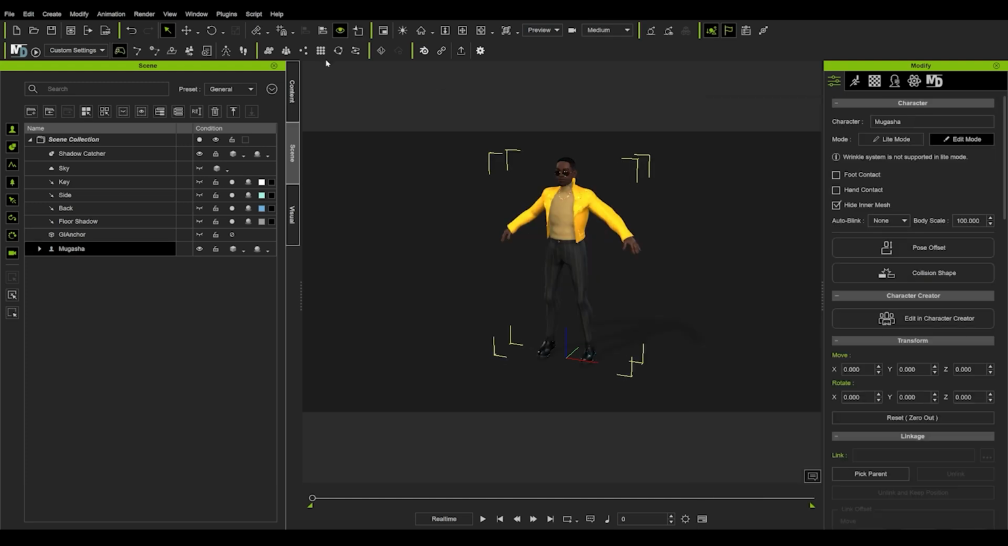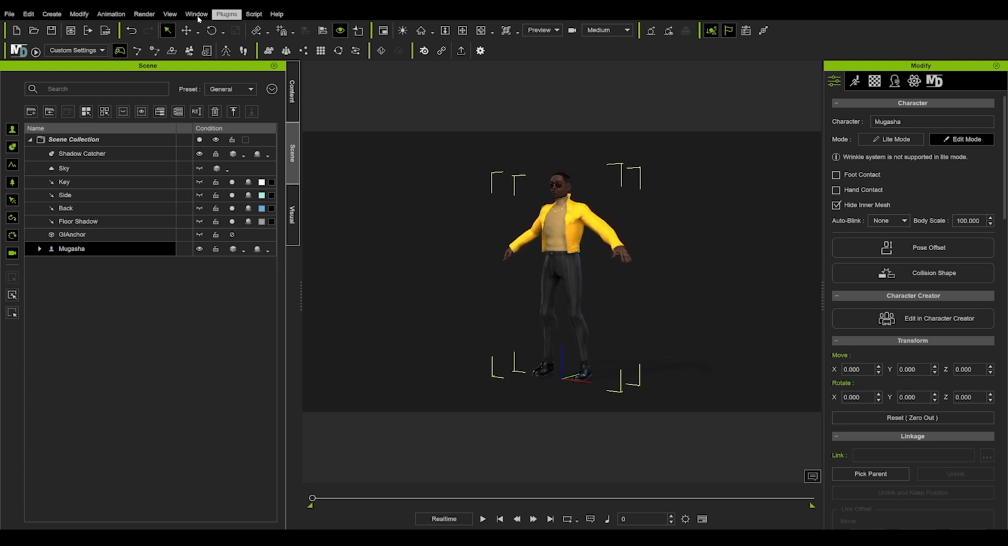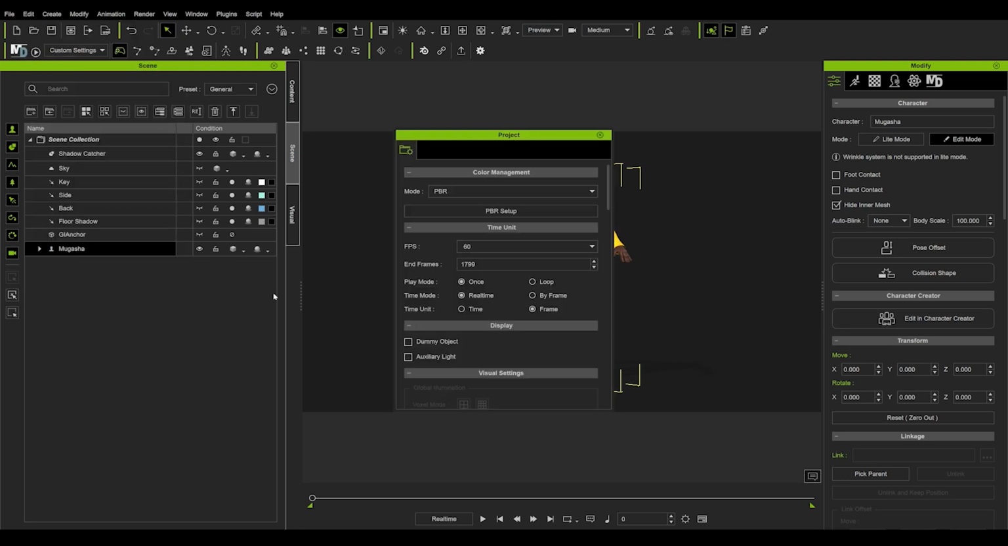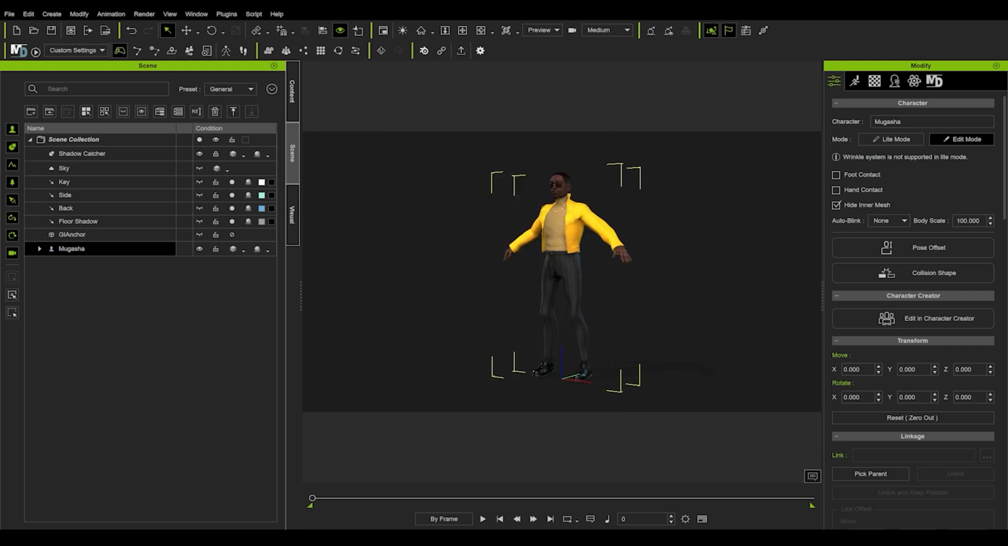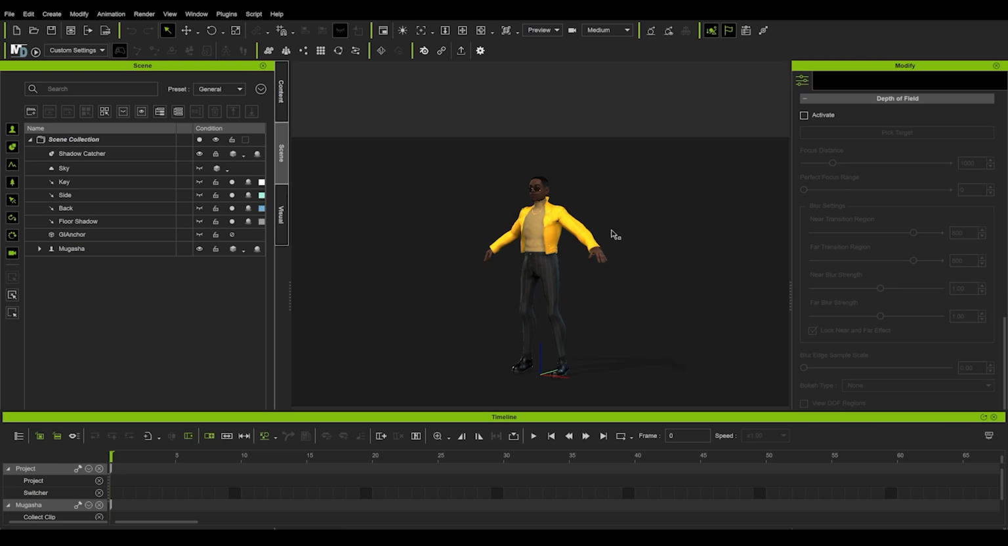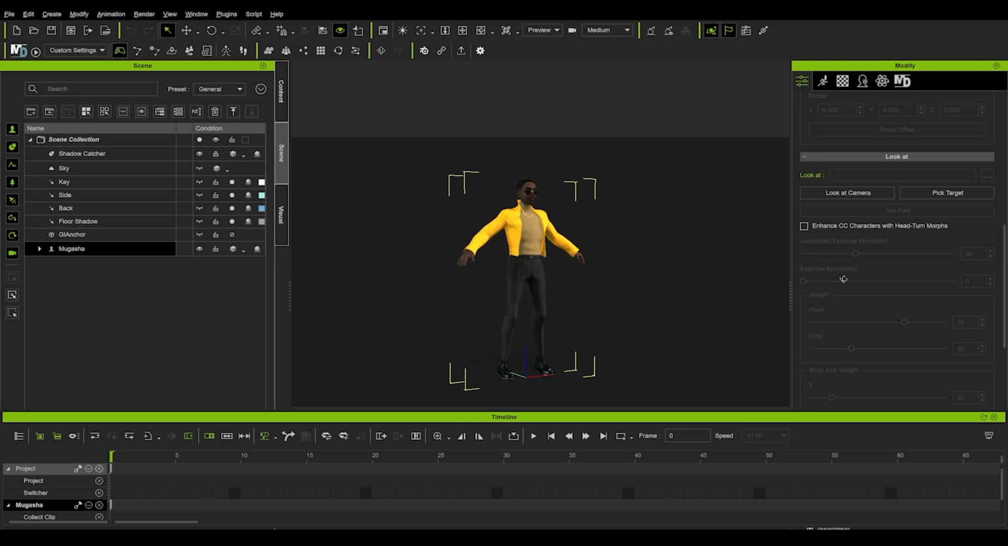The first thing I do for all my projects is make sure that it's set up to match the film settings we'll be using for this project. Go to the title bar, select Edit, and then click on Project Settings. A project window will appear, and we will want to make sure the frames per second are set to 24 and the time mode set to by frame. The reason I set the time mode to by frame is so that when I eventually send this animated sequence to Unreal Engine, the integrity of the animation is accurately represented because each frame is processed individually, where in real time, you risk a loss of frame rate.